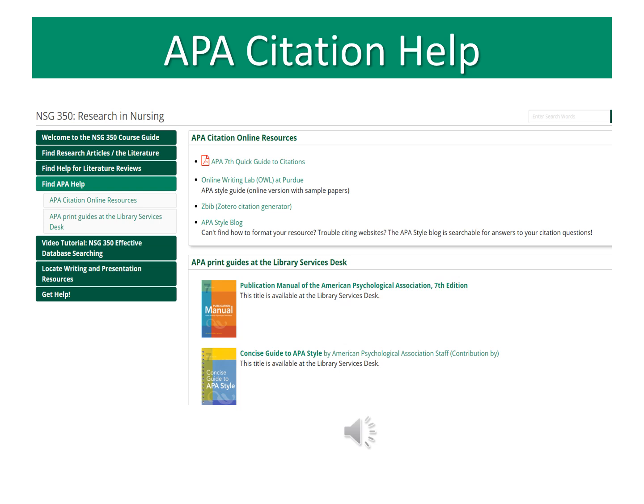Here you can see what the Find APA Help tab looks like on the Nursing 350 guide. I highly recommend the Purdue Online Writing Lab because it gives all kinds of examples of citations, and it also has sample papers, so you can see what the entire paper should look like in APA style.